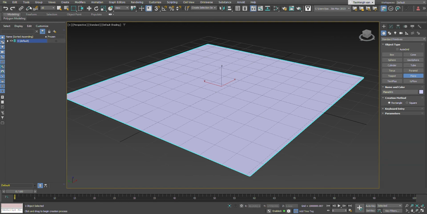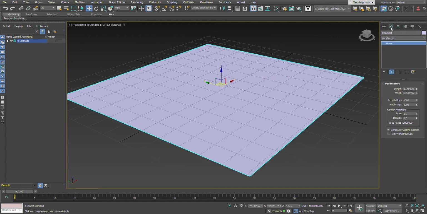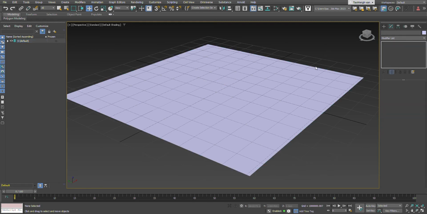An important thing to do with this plane is to actually increase the segments, the length segments of this plane. Under length segments, it's currently at 1000, and width segs at 1000, which is pretty good. I'm going to make it 1500 to ensure that there's lots of segments to be displaced.